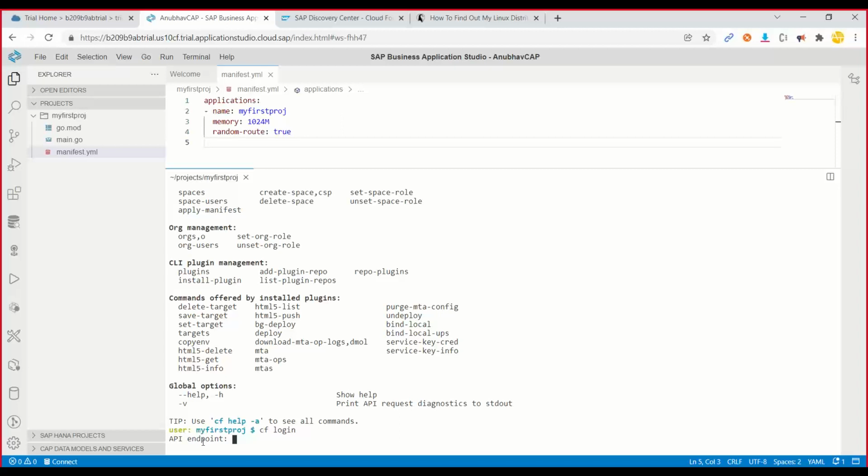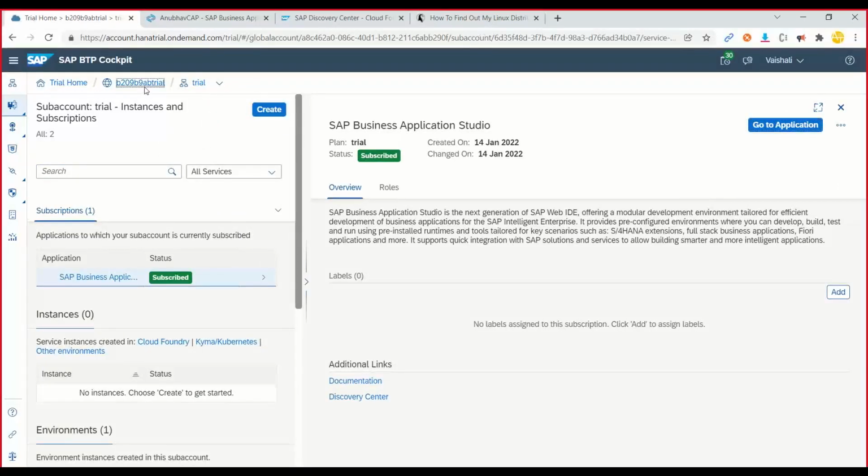It will ask API endpoint. So this API endpoint is the account, actually, the account sub account URL. So that is our AWS in US region. So we don't know that. So we have to go back to our sub account.